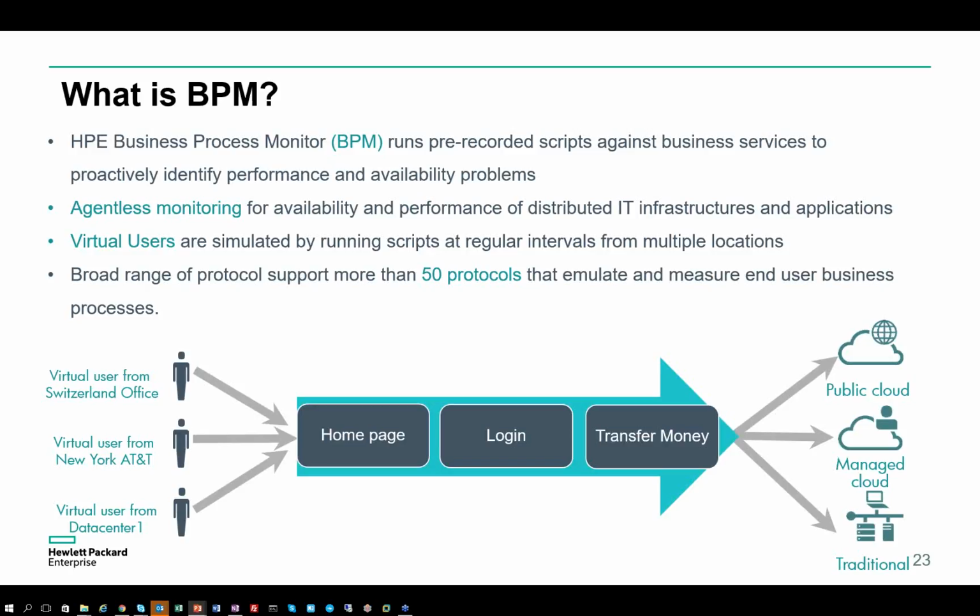And as you can see at a glance, the HPE Business Process Monitor software proactively measures the end user experience by executing controlled, repeatable transactions from multiple locations. And those locations can be inside or outside your firewall. And they're trying to identify the availability and the performance issues before they impact your customer.